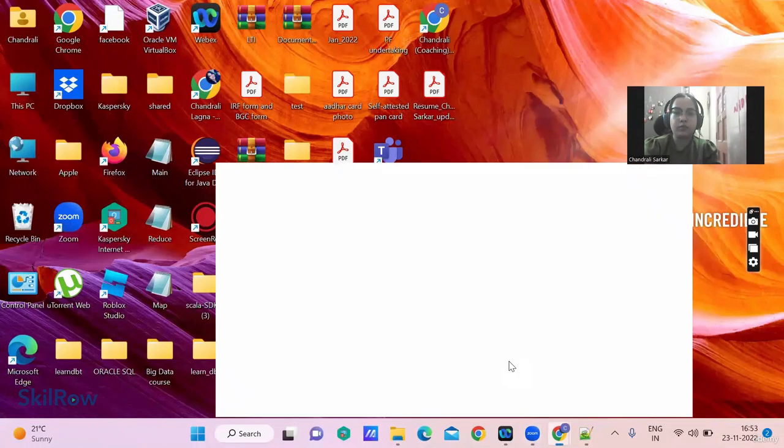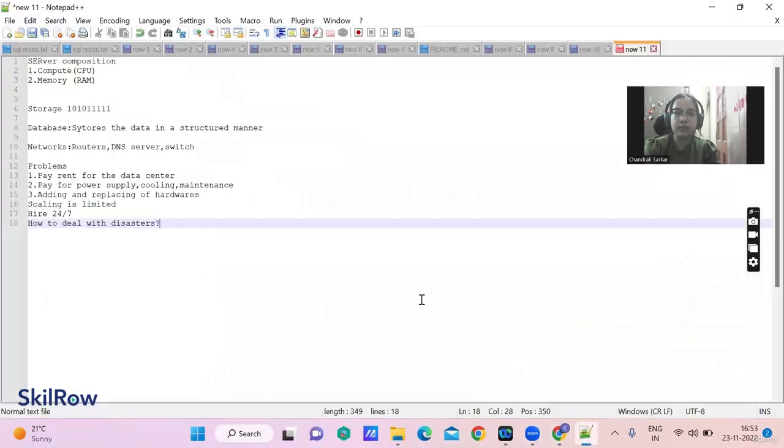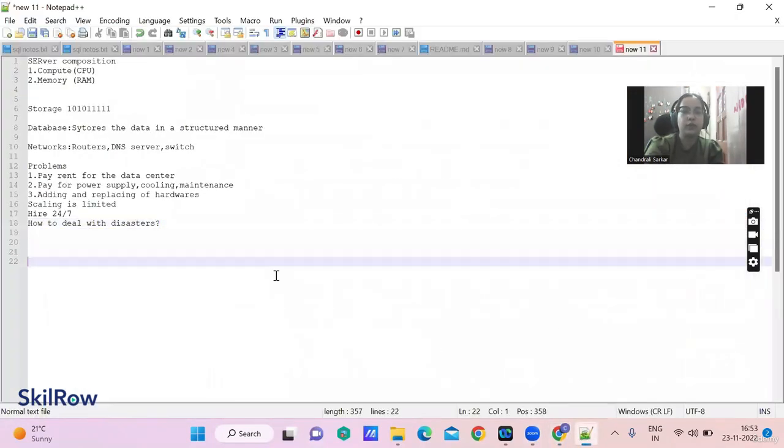All right, so let's move on to the next part, which we were talking about: what is cloud computing and how it is coming as a rescue to us. Cloud computing is basically an on-demand delivery of compute power, database, storage, applications, and other IT resources. So how do you do it?